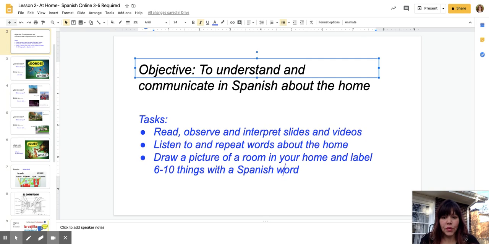Here's lesson 2, and today's objective is about understanding and communicating in Spanish about the home. I'm going to show you how to do this lesson, so I'm going to walk you through each slide quickly.